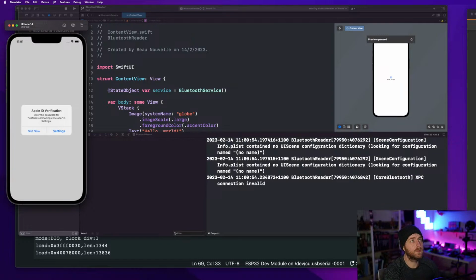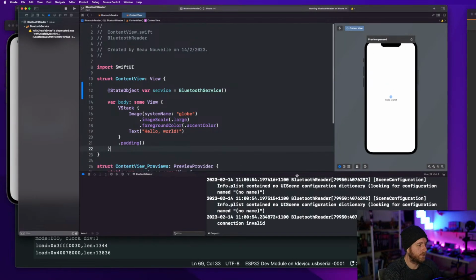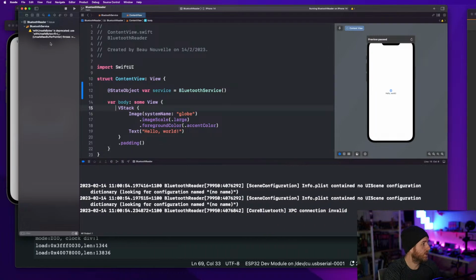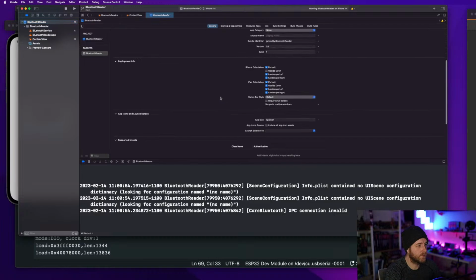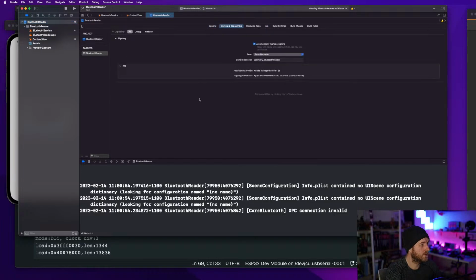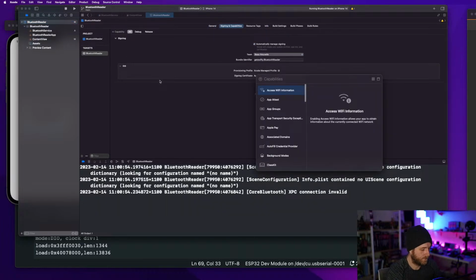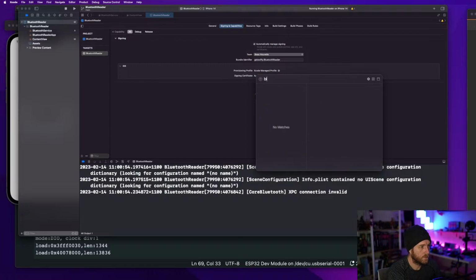Okay, so because we're using Bluetooth, we might need permissions and stuff. And I might need to run this on a device as well. Connection invalid. All right, so I think what we need to do is go here and set up capabilities. Do we have to do Bluetooth? We might not need to.